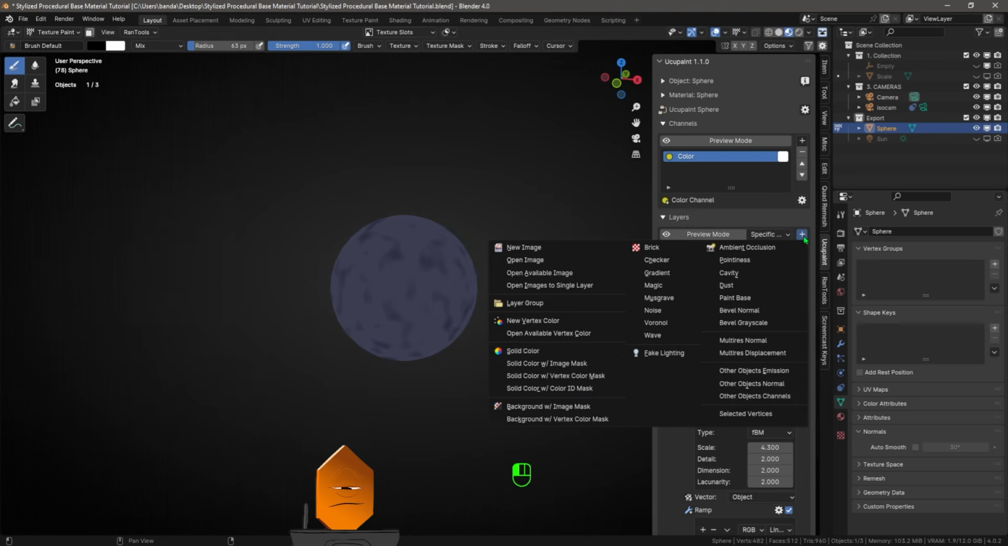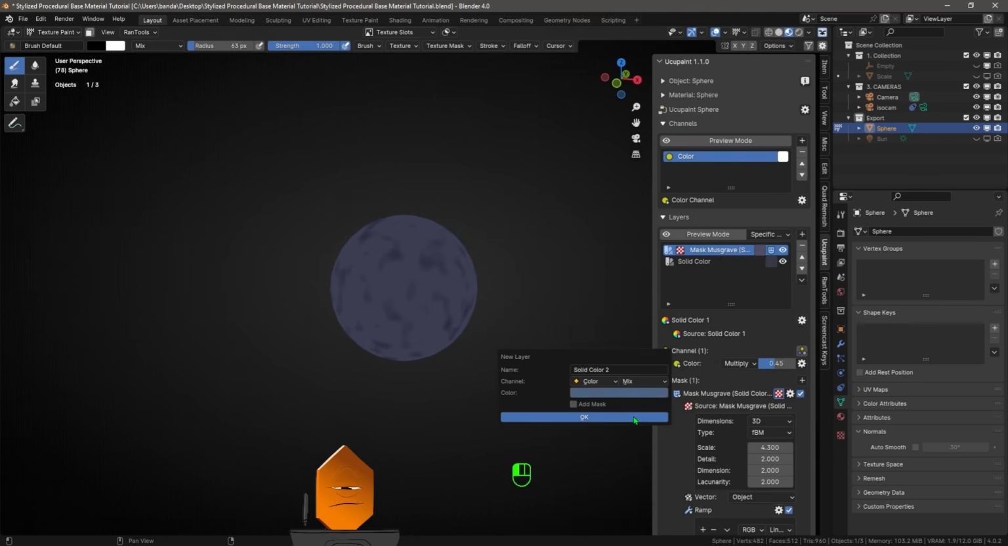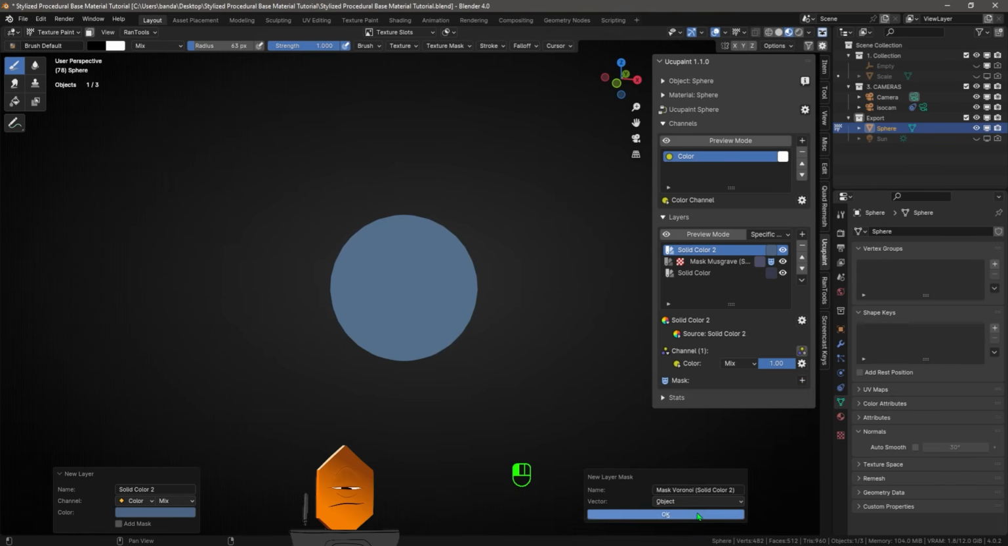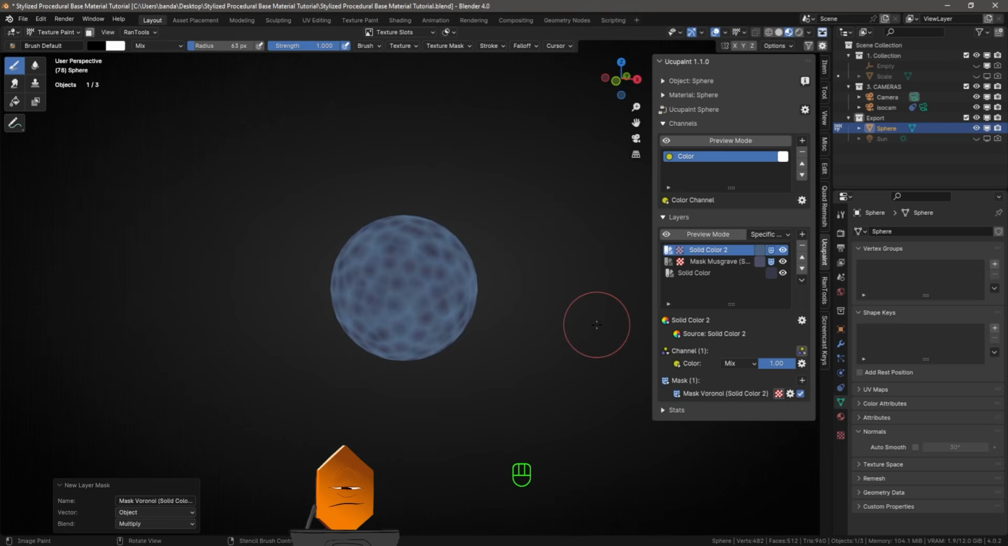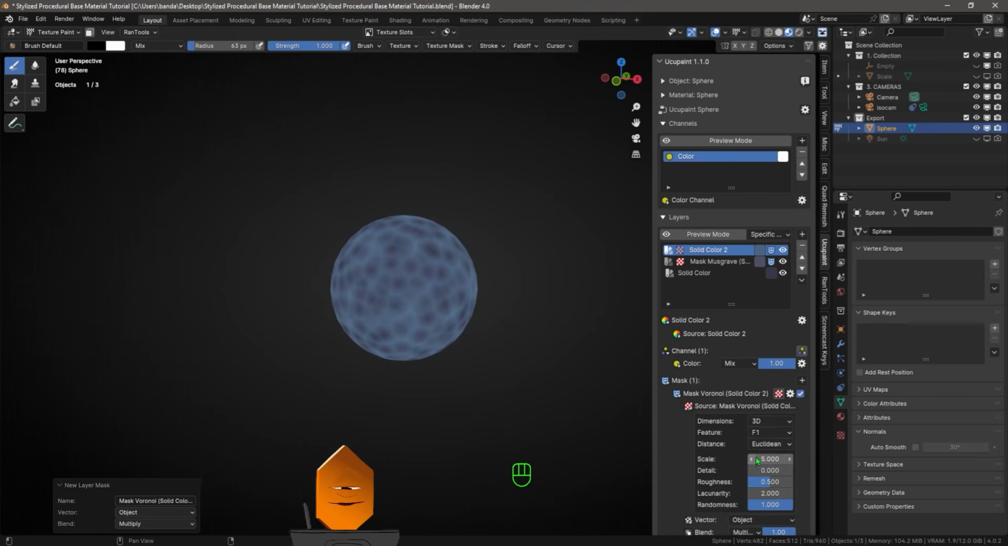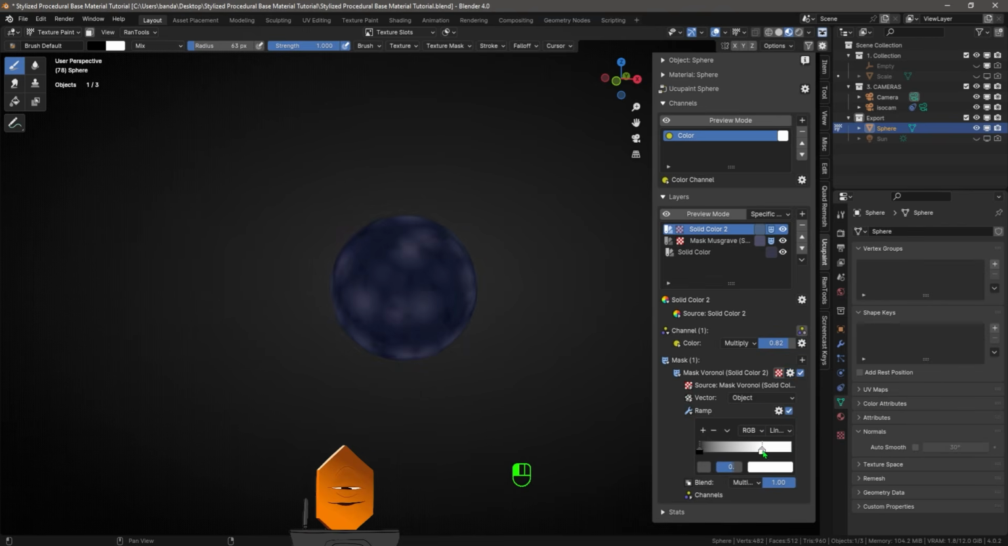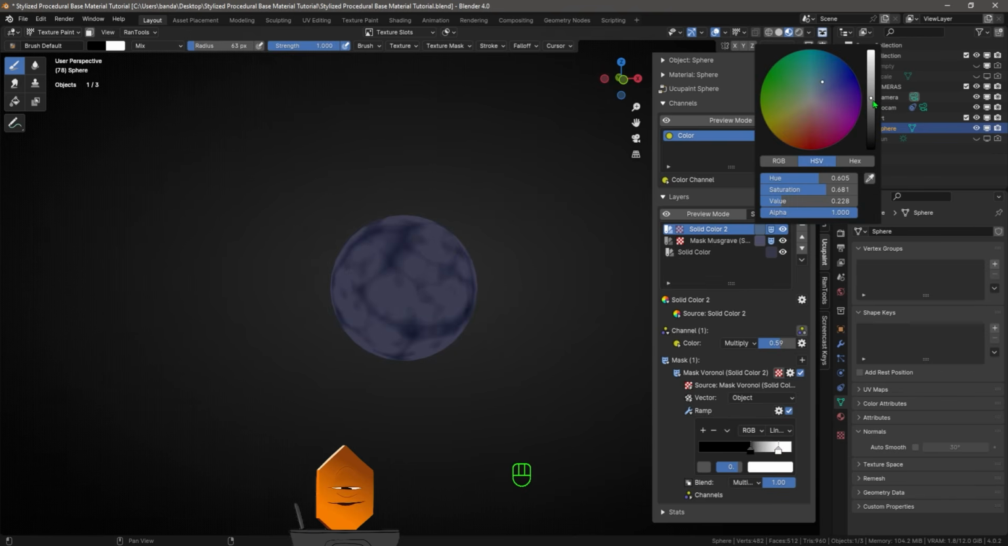Next, I'll add another solid color layer and change the color a little. I'll add a mask to this layer, but this time I'll select Voronoi and double check that the vector is set to object. I'll tweak the scale a little bit, set the blend mode to multiply, and increase the opacity. Just like before, I'll add a ramp for some finer control of our mask. I'm going to play with the slider until it looks like I have some big rock cracks. Then I'll fine tune the color to look like shadow.